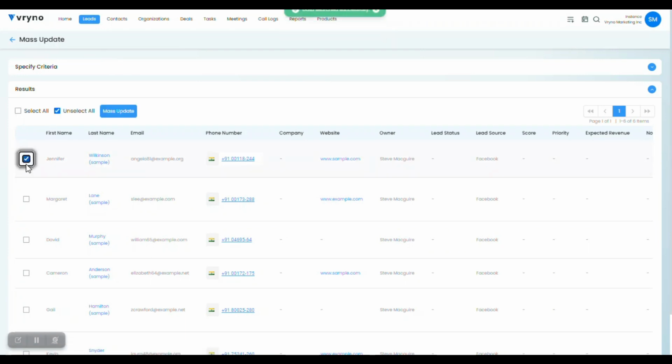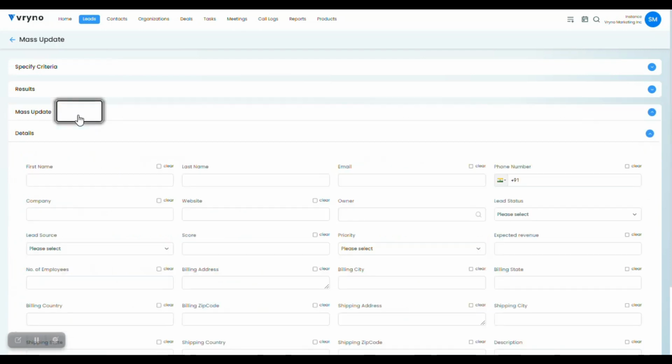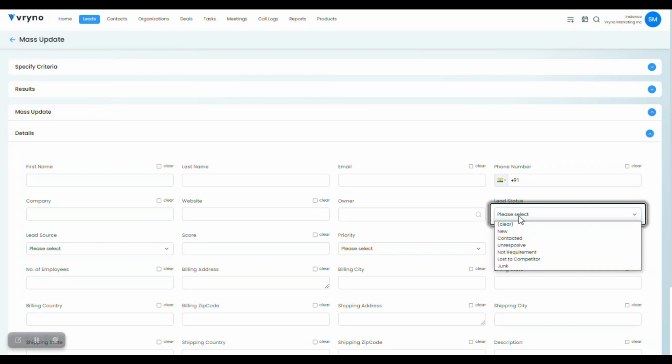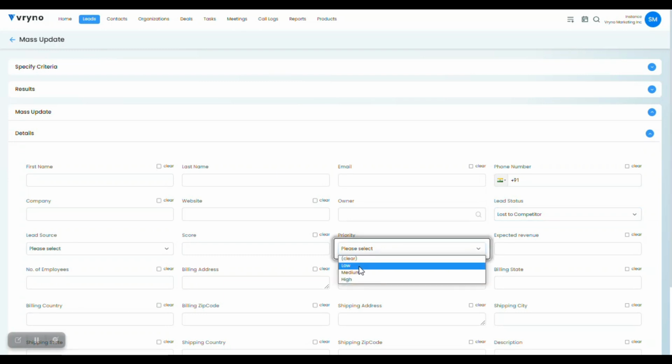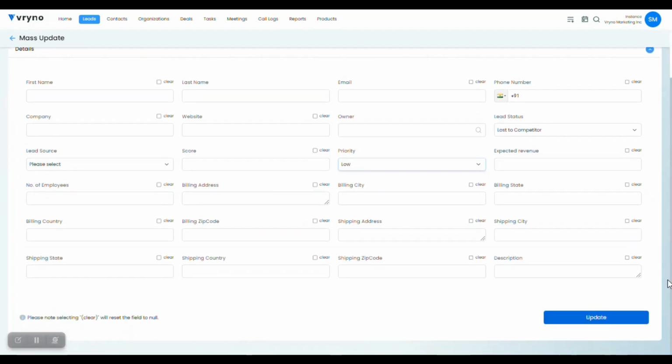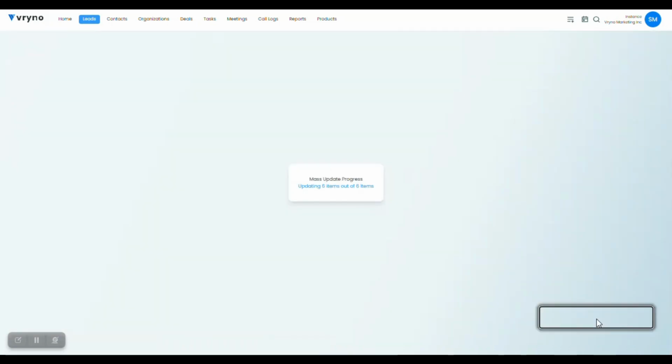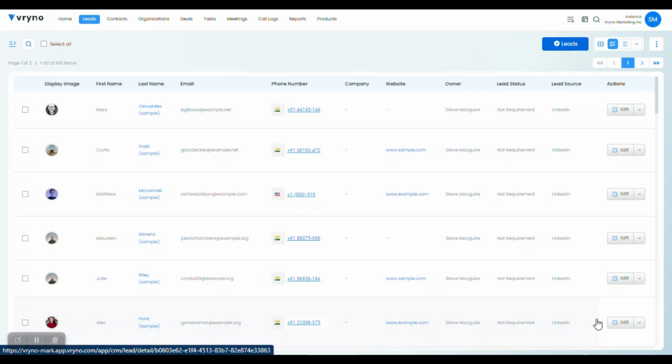You can be selective about what all records you want to update, or if you want to update all the records, you can simply click on select all. Click on mass update. Now let's say I want to change their lead statuses to, let's say, lost to competitor, and I want to set the priority as low. Now once I'm done making all the changes, let's quickly click on mass update, and there you go. All those records have been updated.